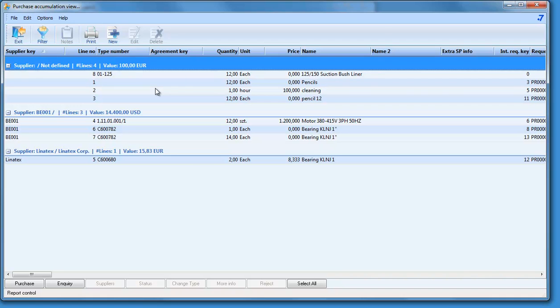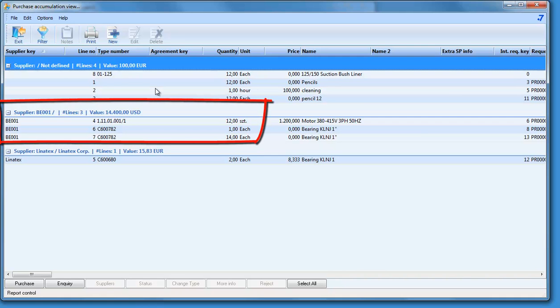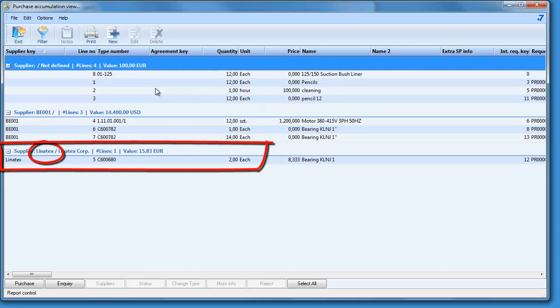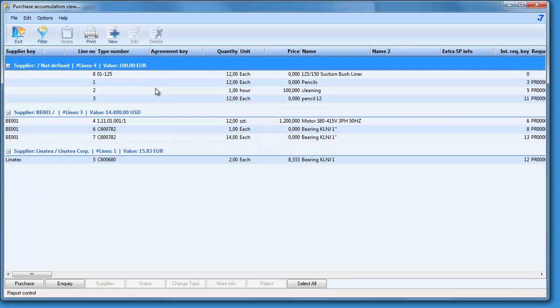If there is a supplier attached to the spare part that I want to buy, there will be a section up below. As we can see here, we have supplier BE001 with 3 items, and we have Linatex with 1. Of course, here there could be many. But the list we're looking at here is a template list. It means it only exists as we look at it.